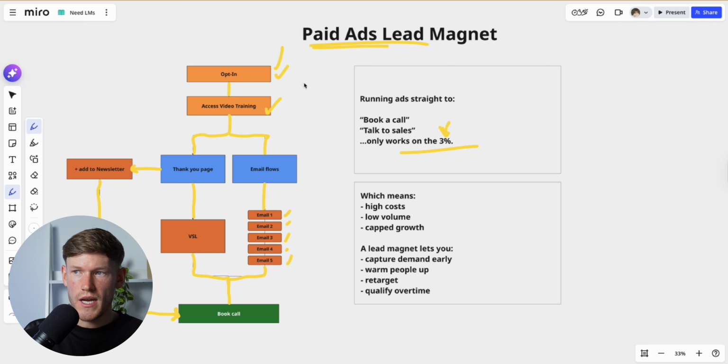So you can see with paid ads it's a lot more scalable. You can capture demand very early. Those people who aren't ready to buy your product or service, you warm them up, you can retarget them, and you can qualify them over time, instead of running ads straight to book a call, which is high cost, lower volume, and more capped.